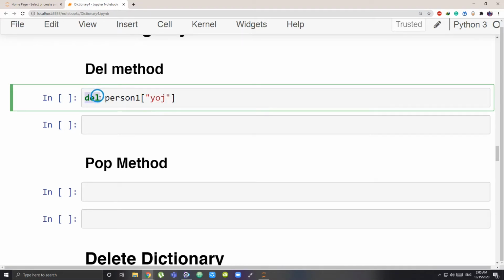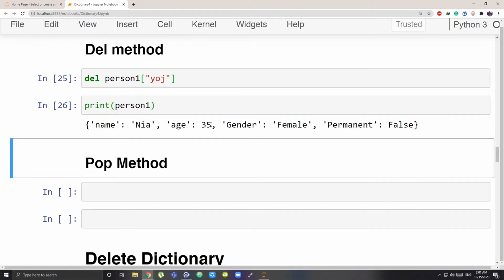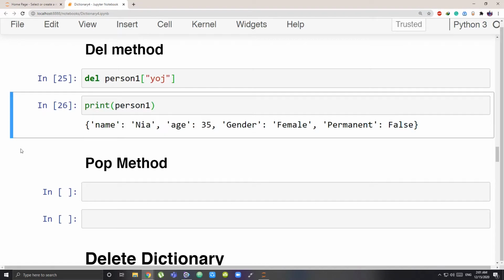Simple, write the delete keyword that is used for deleting, the name of the dictionary from where you want to do the deleting, and what do you want to delete, the key. Okay, and run that cell. Now let's print and see if that is deleted or not. So that year of joining got deleted, that year of joining is no more there.